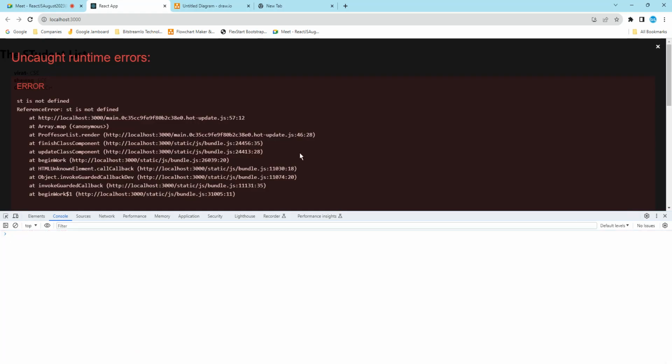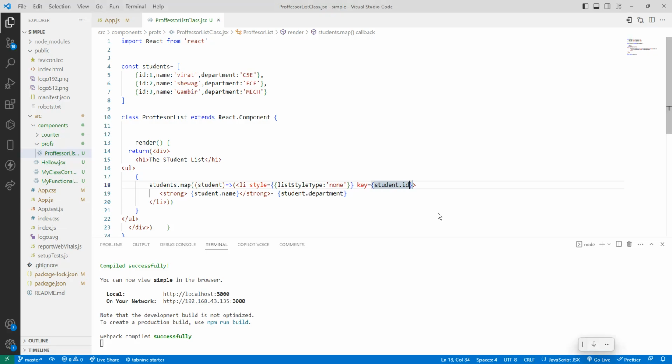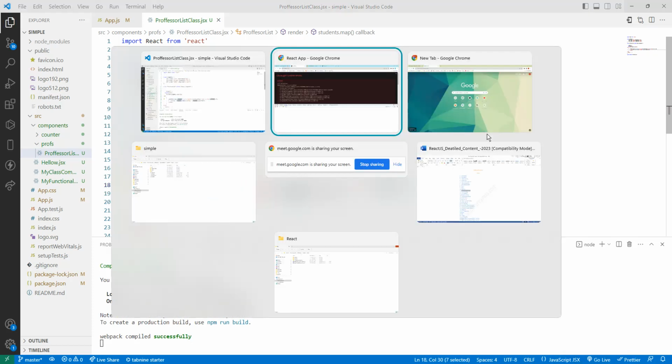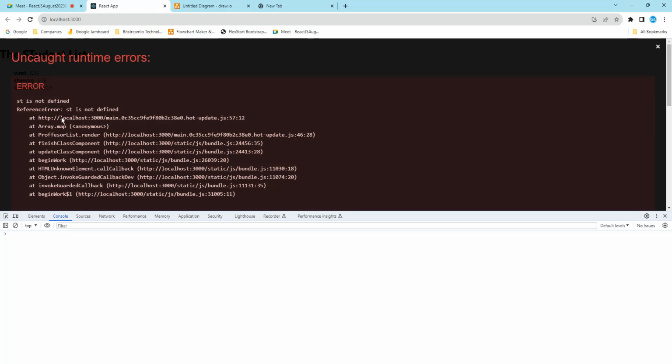Yeah, we made a mistake. A key and professor dot ID. So student dot ID. So where have we made a mistake? Error: st is not defined. Where is this one? Student.